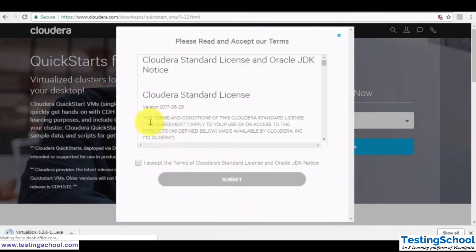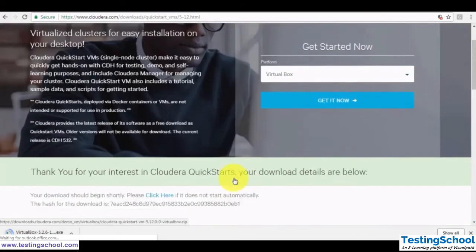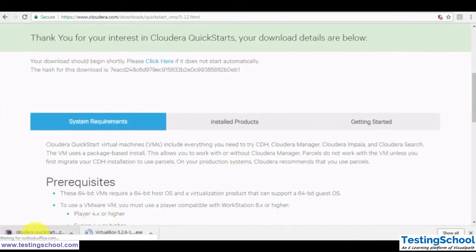Now you can see it is asking for the license. If I click on accept, it will submit and start downloading. So now you can see the Cloudera Quick Start platform download has started. It is a 5.5 GB setup, so it takes some time to download as per your internet bandwidth or internet speed, I can say. I have already downloaded it as I have shown you, so I'm going to pause it. I'm not going to download it again.